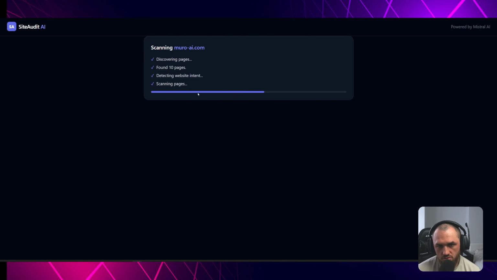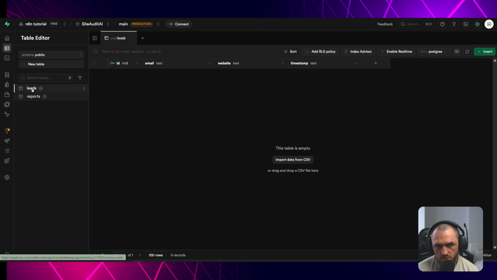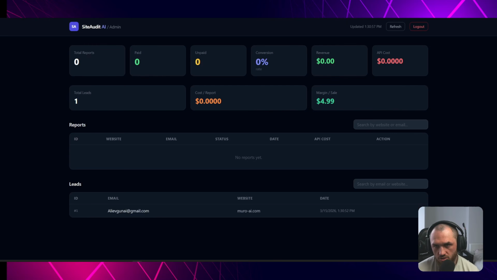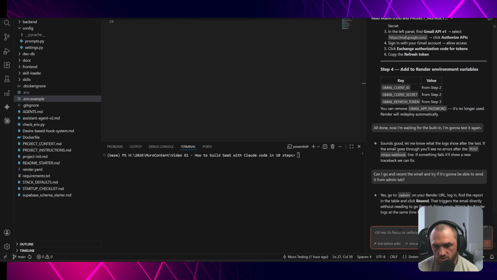Scanning the pages now. It's going to scan all of the pages. I don't see any leads or reports in the Supabase. So I think this is a problem. So let's go and tell it. I don't see any leads or reports in Supabase until now. And I have run a lot of reports and stuff.